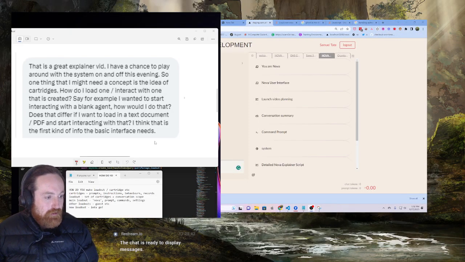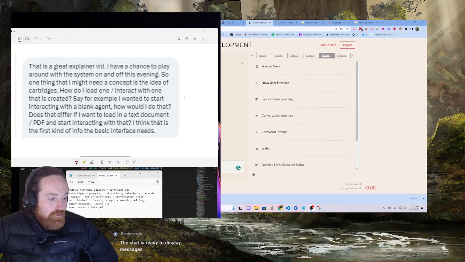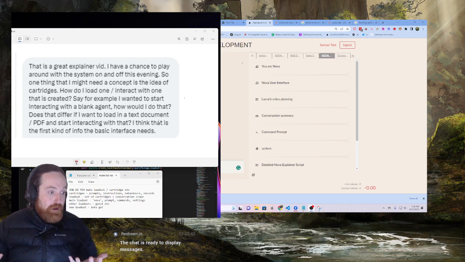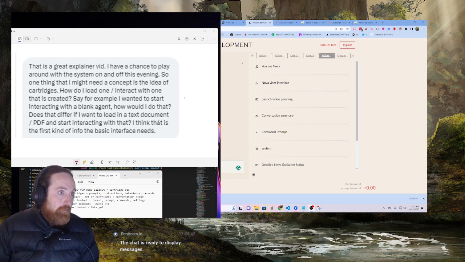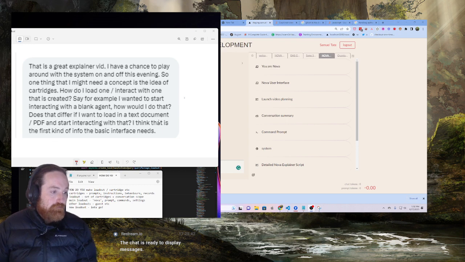Hey, how you going? Got a request to explain how to create a new agent, which makes sense. Essentially, the idea of cartridges and loadouts, they're all words I made up.